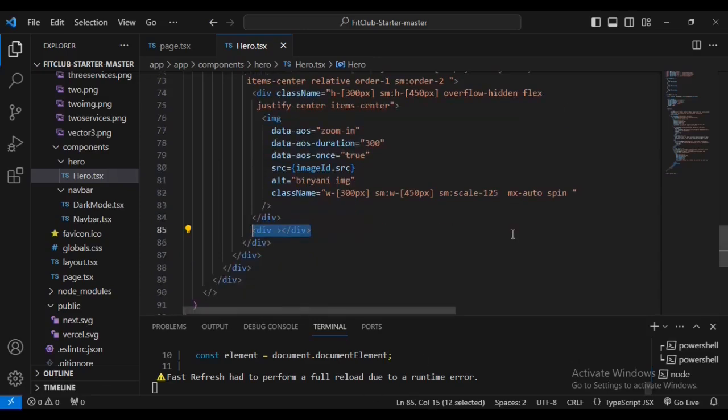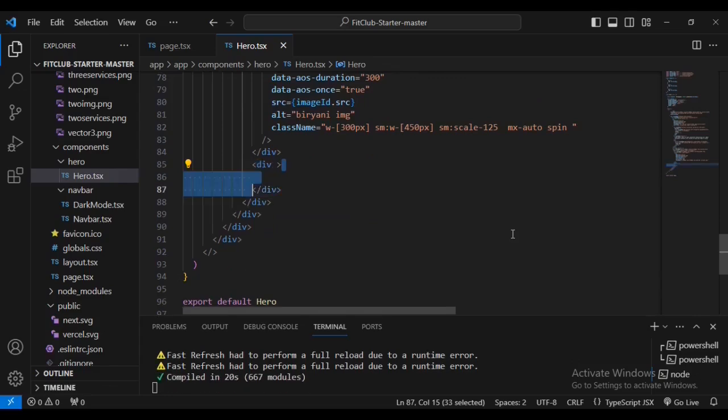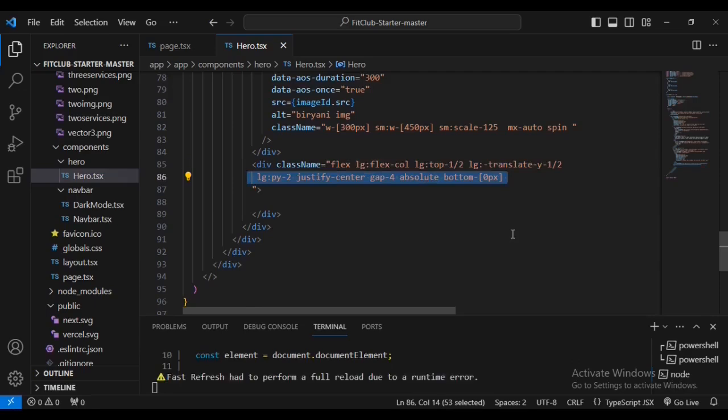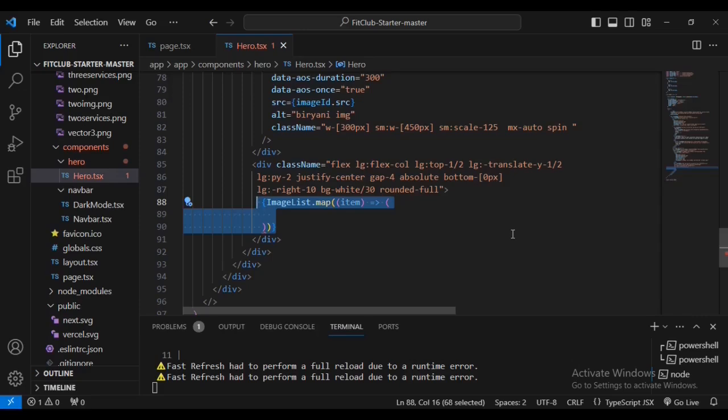Then let's have a div outside this image. For this div, I'm just going to give it class properties of flex column, large screen width 1/2, large screen justify center, gap 4, absolute bottom, left, right 10, bg. Then let's use the map property: image list dot map, item.